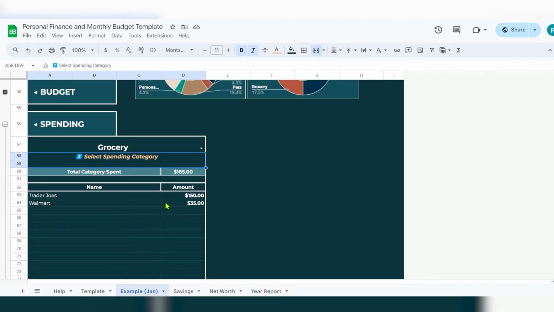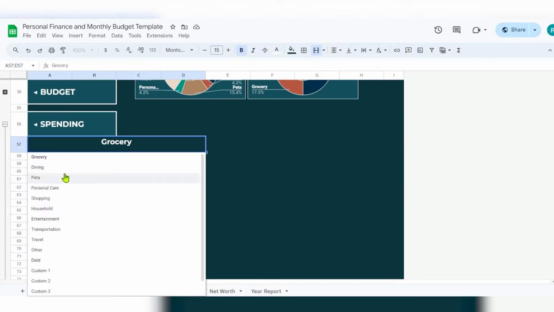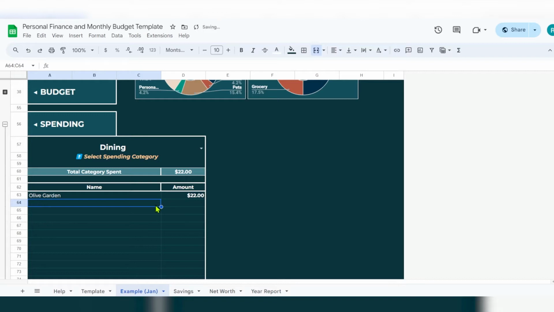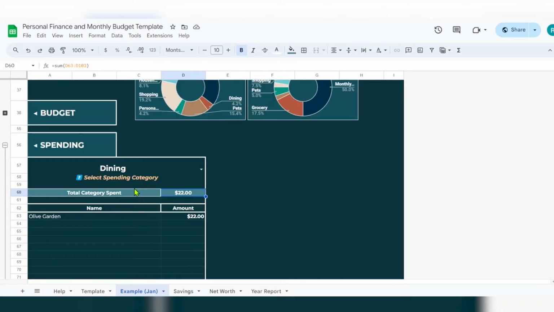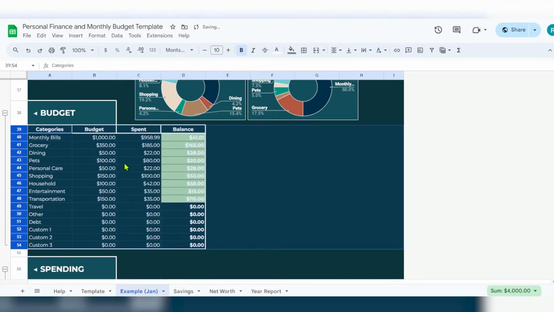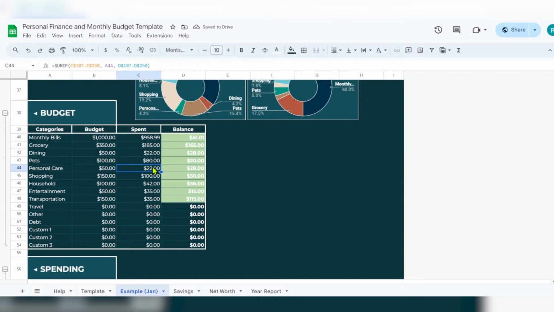So in this example sheet, we have Trader Joe's and Walmart under grocery. But if we wanted to go under dining, for example, we would just see there's Olive Garden. We see a total category spend total right here. And that's why I say I personally spend most of my time on this budget section, because you can kind of see all that a little quicker, but you can't see individual transactions.